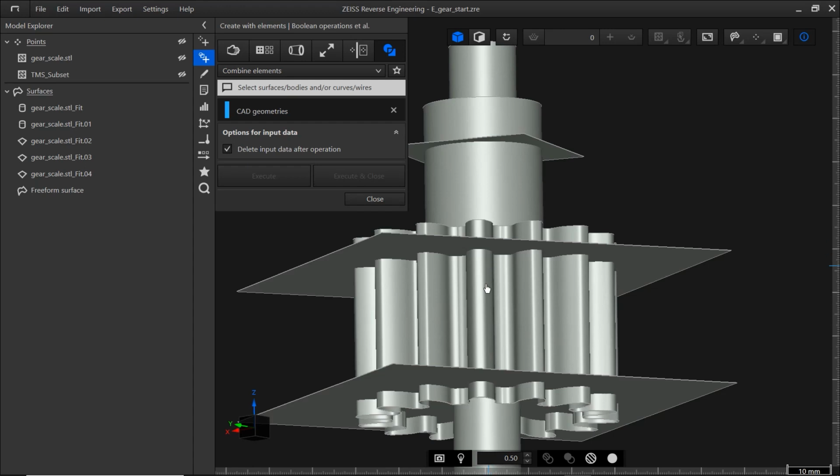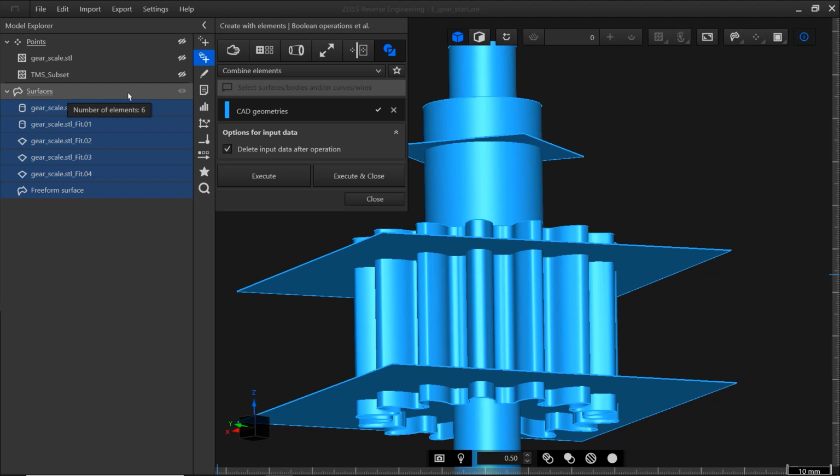Select all the surfaces. The easiest way to do that is to select the category Surfaces in the Model Explorer. And if you want to keep the auxiliary elements you created, untick this box. Otherwise, they will be deleted. Deleting them makes for a tidier Model Explorer, but you lose the ability to retrace your steps. Click Execute and Close.